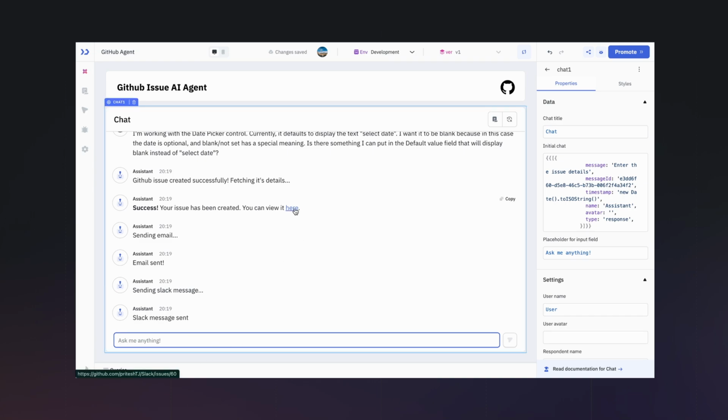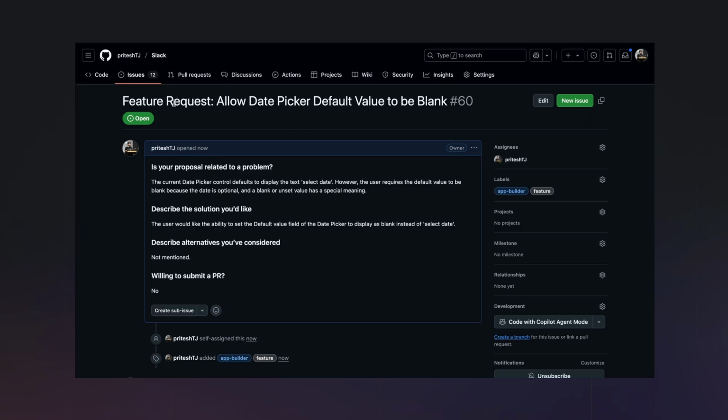Now if I click on this, you can see this is the issue. It seems like this is a feature. The relevant assignee has also been assigned to it. If you see, it has added a relevant title. The body of the issue has been properly formatted. We are also adding relevant labels, and you can see the assignee is also assigned.